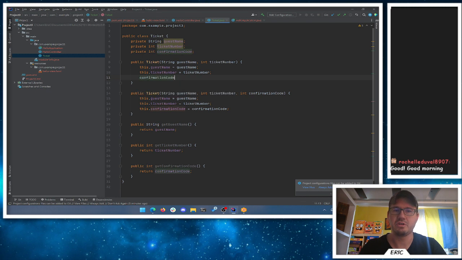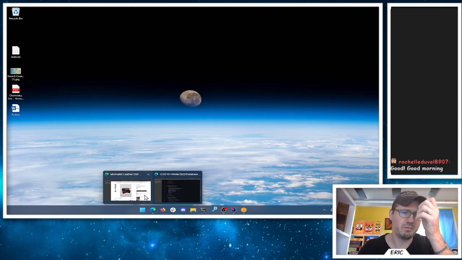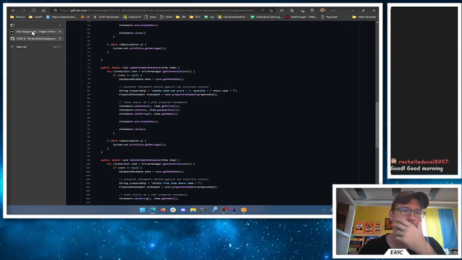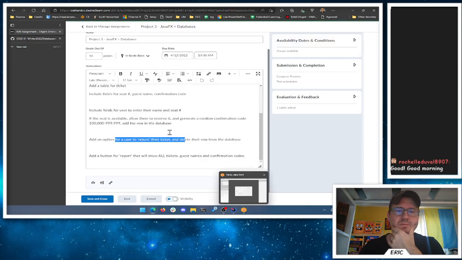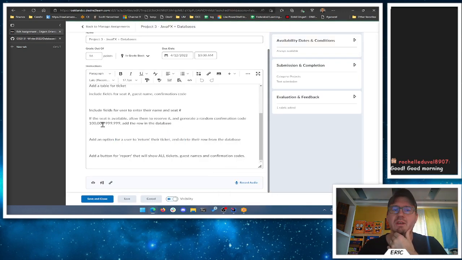We can say our confirmation code is equal to math.random times. Now we want a range from 100,000 to 999,000, right? We want a six-digit number. Where's our this one here? A six-digit number, right? So what I'm going to have to do is go to how far apart, how big of a range this is here, right? So what is 999999 minus 100,000?